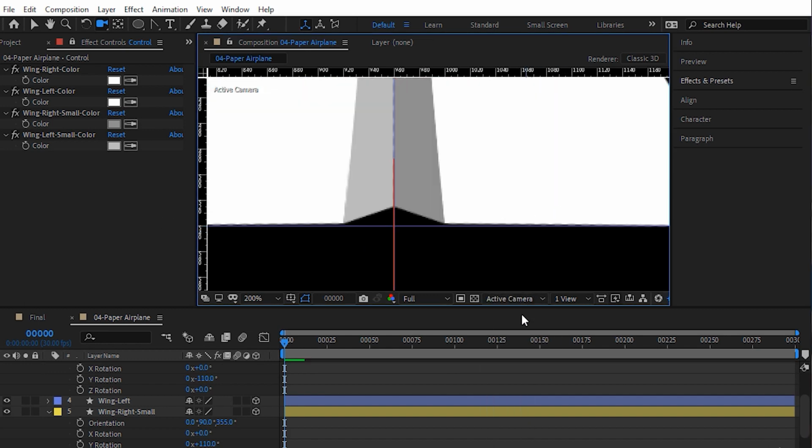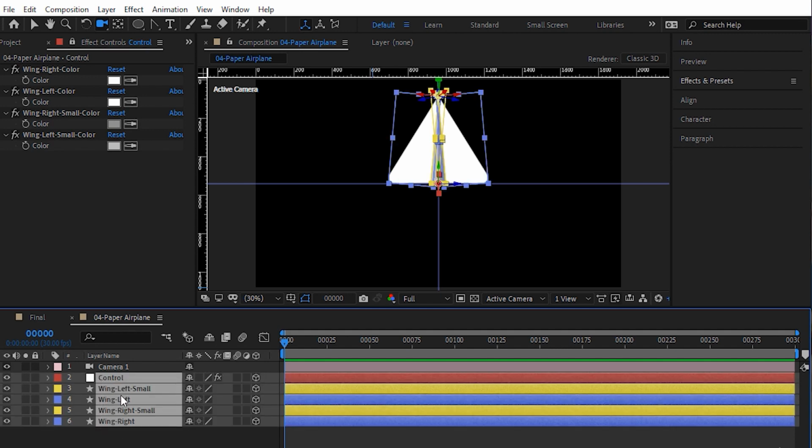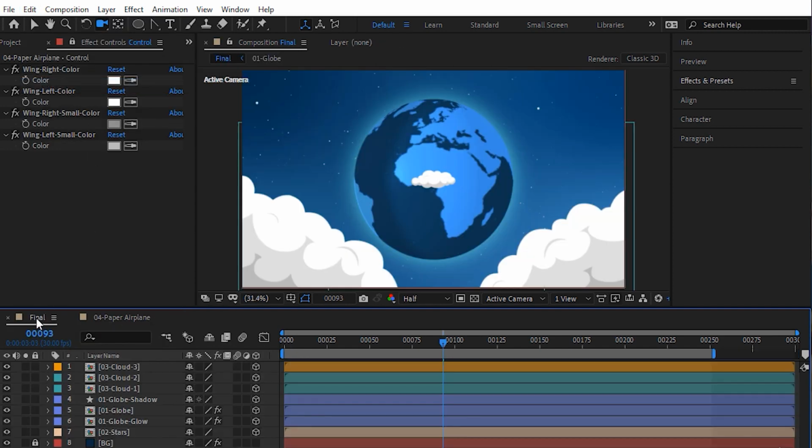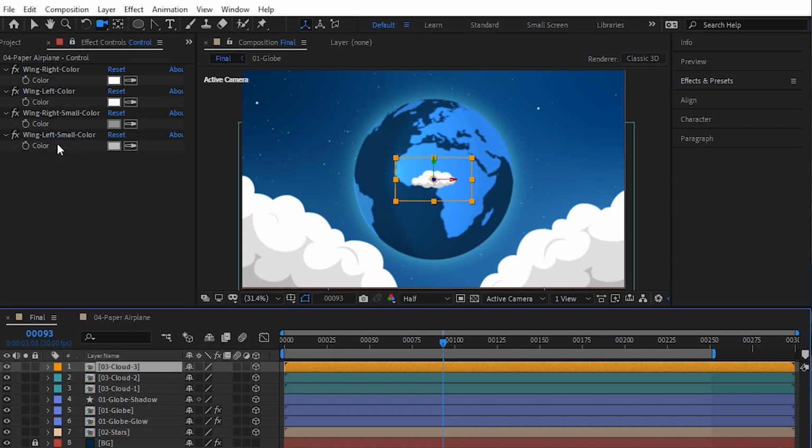Let's go back to active camera again. Now let's select all of these objects except the camera. Copy them into memory by edit copy. Now let's open final composition. Select the top layer to paste layers above it, and now from the menu choose edit paste.